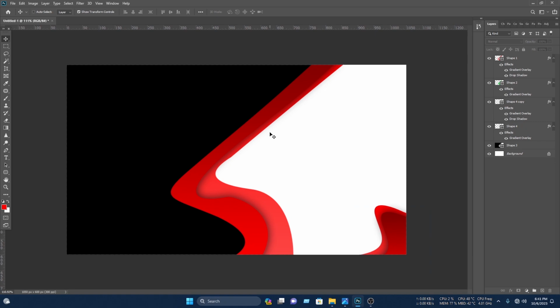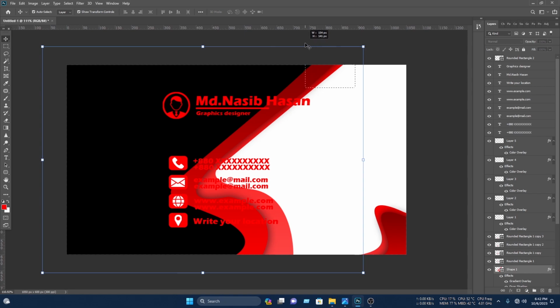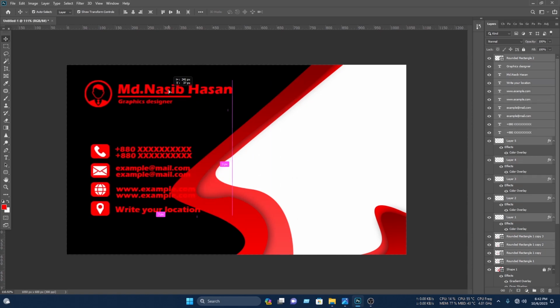So now you have to include the icons and write the text in here. I already wrote the text, so I am pasting the text in here. After pasting the text, you have to select these layers. Then lock these layers. Then select these layers. Then lock these layers. After that, select these layers from here. Then drag these layers in here.